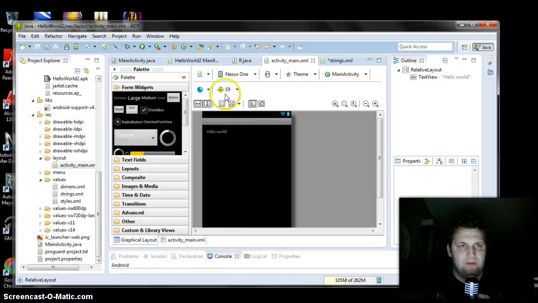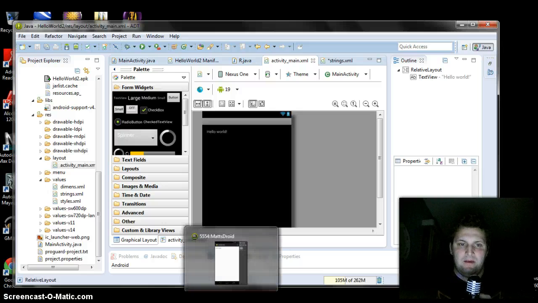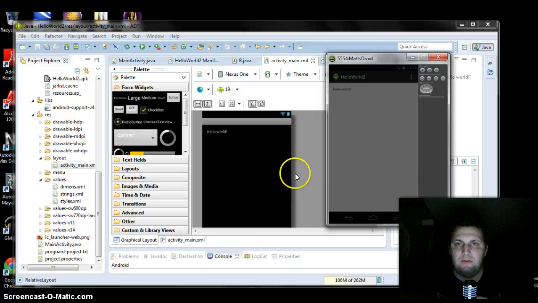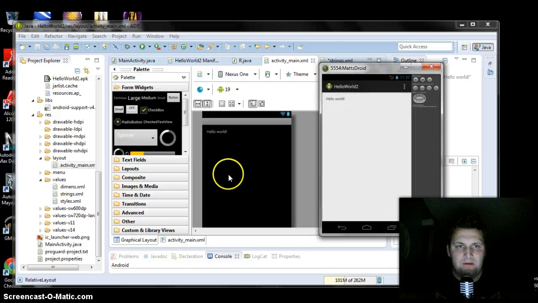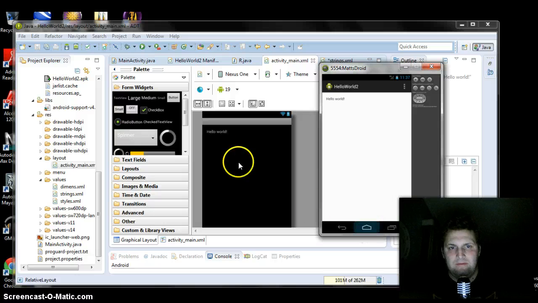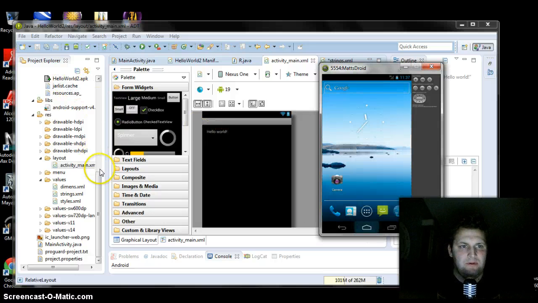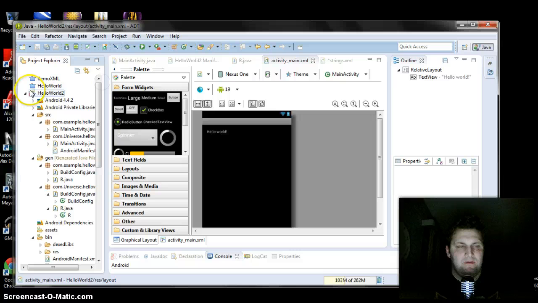Pretty straightforward. There's also the AVD, which is the Android Virtual Device. I also took the time to load that up as well before this. And this runs your program that you would create in Eclipse. Now, the file that I'm running is called Hello World. Right there, Hello World 2 actually, because I already created one.